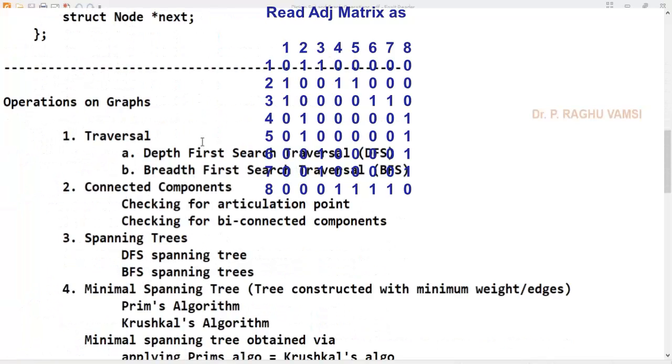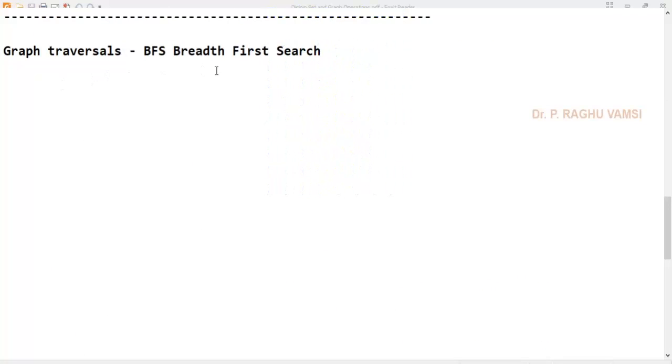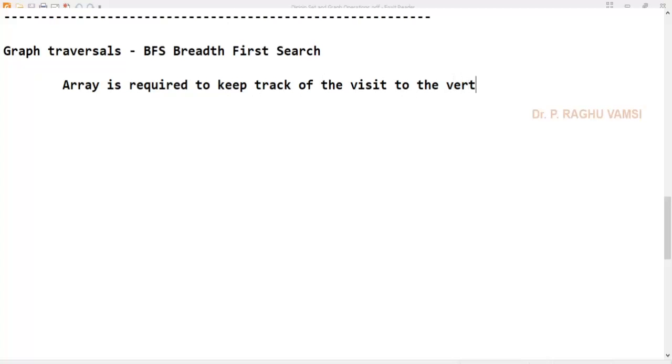For this, what we can do is, in the graph traversals, you keep an array. The array is required to keep track of the visit to the vertex. So I will call it visited. Visited of I, where I is the vertex number.